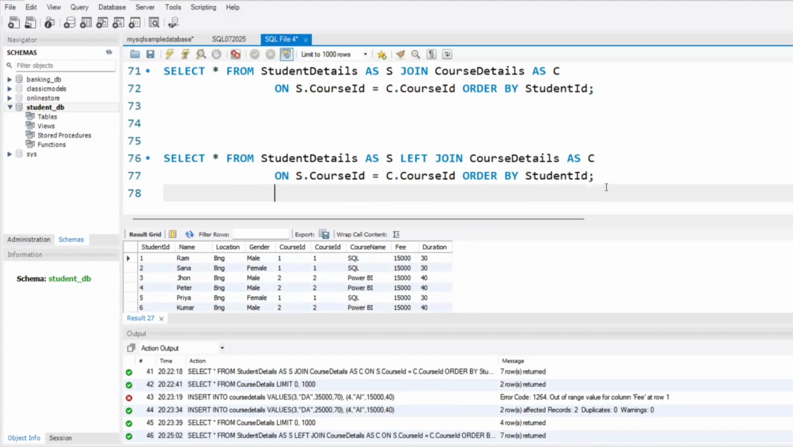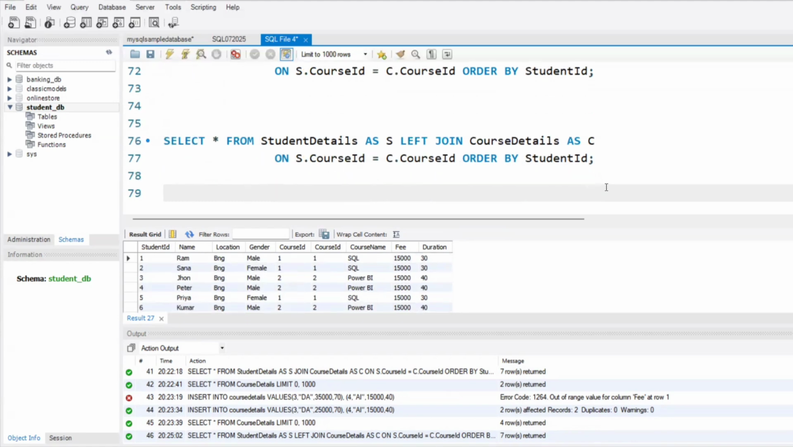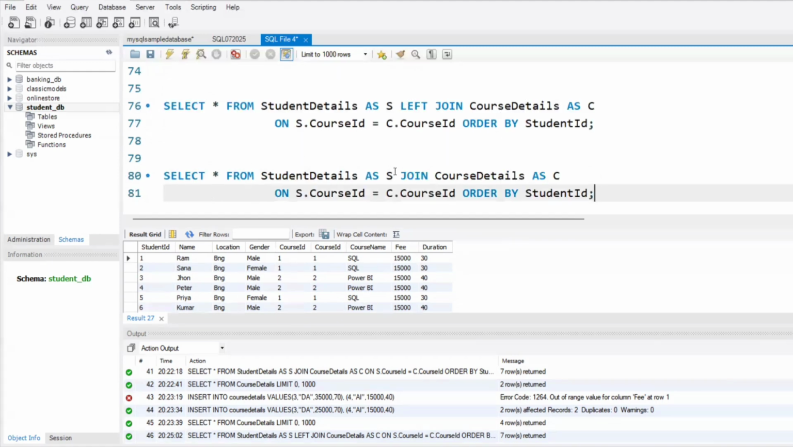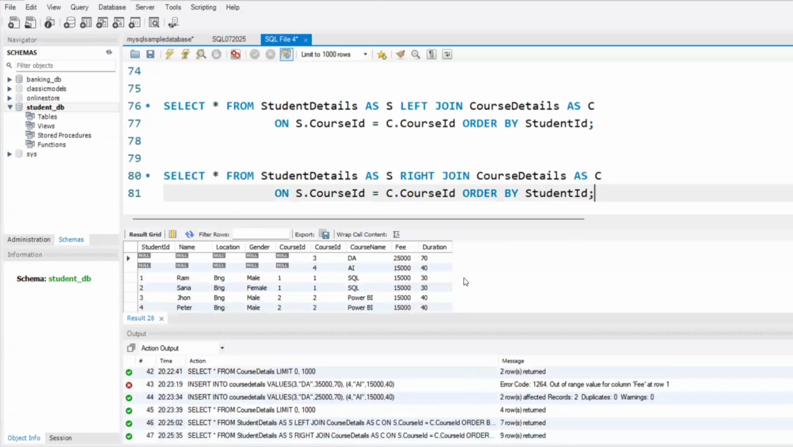Now, if I want the unmatched records also, the ones related to course information: for course ID 3 and 4, I don't have any student, right? Those are unmatched records. If I want the unmatched record information also, I need to use right join. Here, the right table is the course details table, which contains unmatched records. If I execute this query, I will get 9 records. See, 7 student records and 2 records where I have only course details information. I don't have student related information.